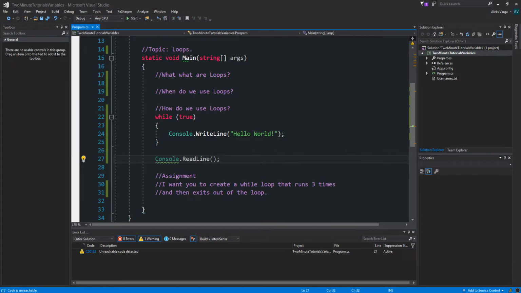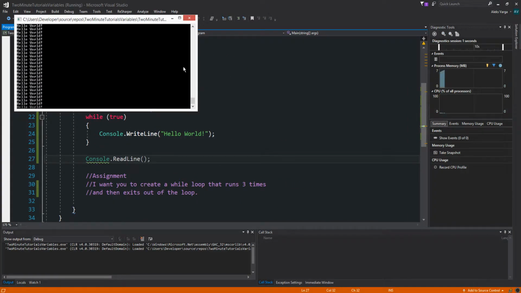as you can see, to begin with, we have unreachable code. That's because it already knows that this is going to be nested and it will never reach it down here. It's not nested, it's just unreachable. More on nested later. If we start this, as you can see, it just keeps printing out hundreds and thousands of lines of hello world.